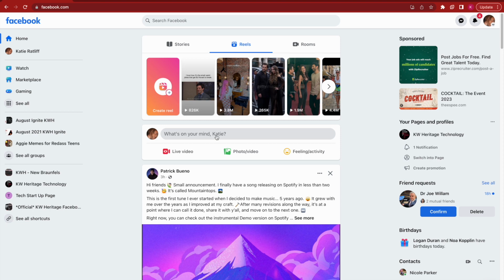And now we're going to look at more of the navigation side of things, what we can actually do on this home screen.